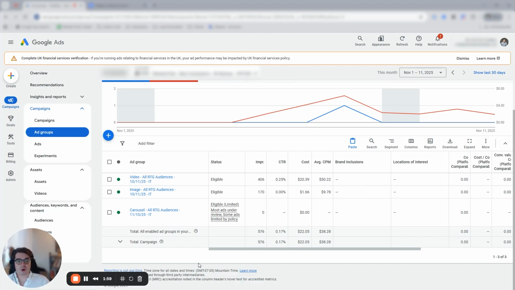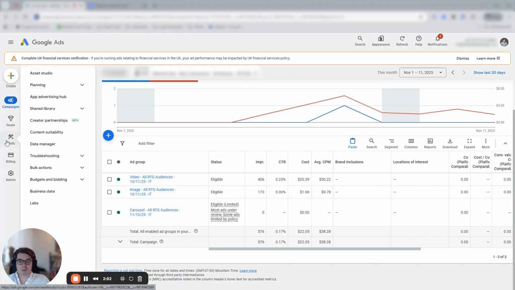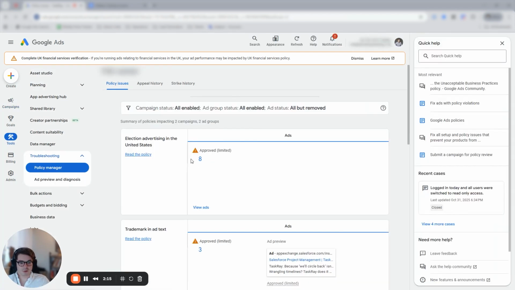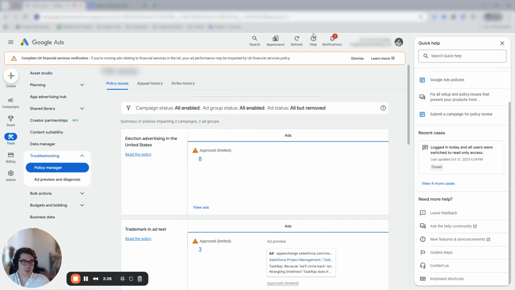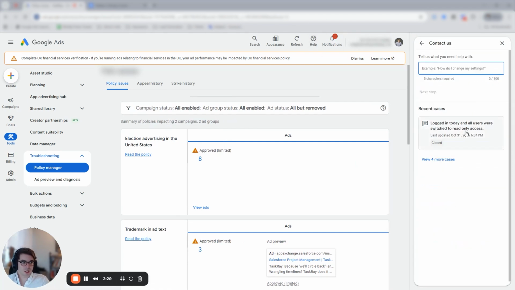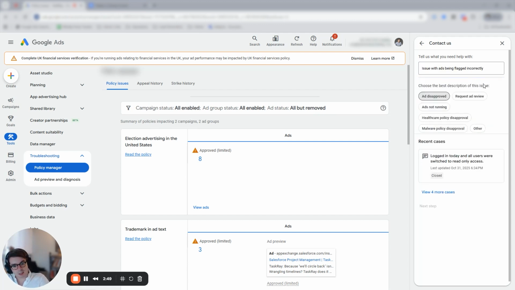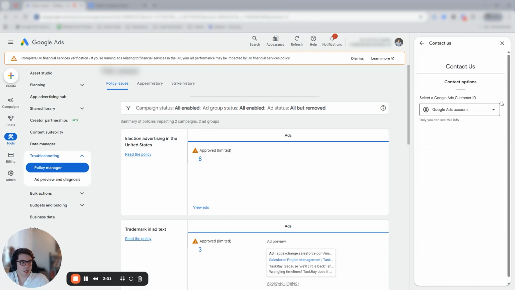If your ads don't get overturned, which you can see by going into Tools, Troubleshoot, Policy Manager, you can always go into the Help section. If it's not already open, you can just click the question mark, go to Contact Us, and issue with ads being flagged incorrectly. So just type out generally what the problem is. That'll take you to the next step. Other, click next step again. And from here, you can choose your ad account and go through the process contacting Google Ads support below.